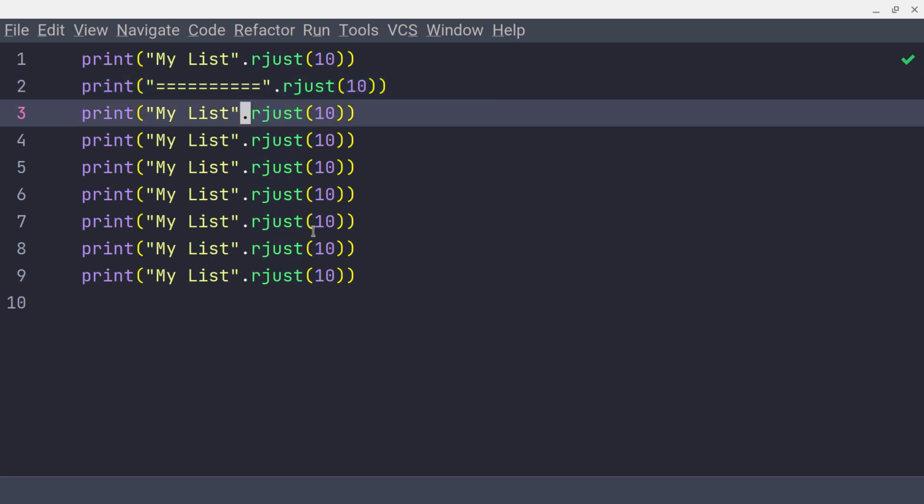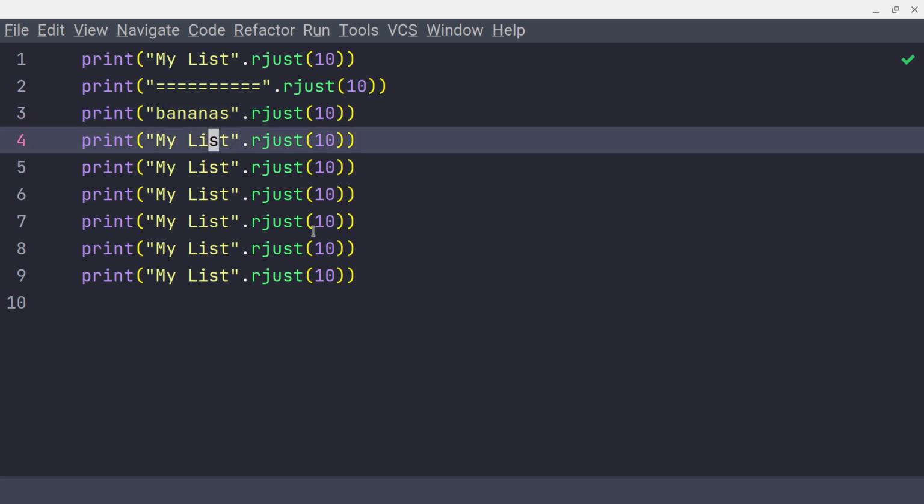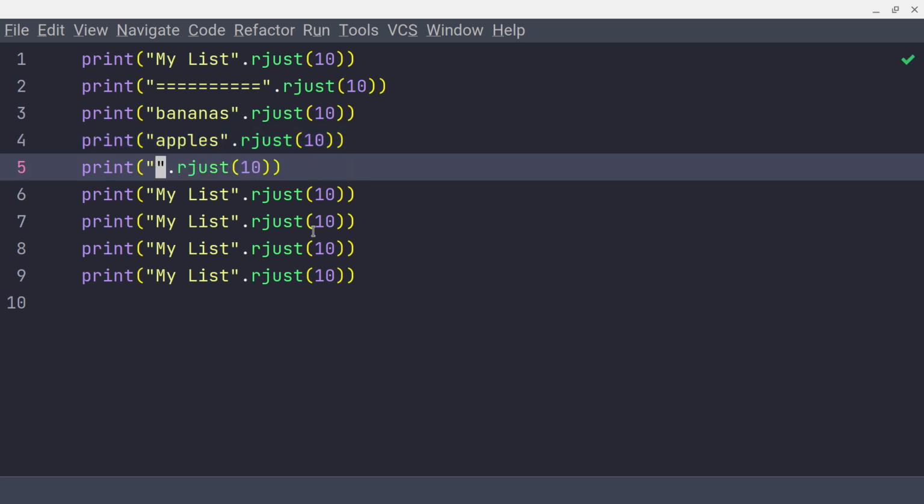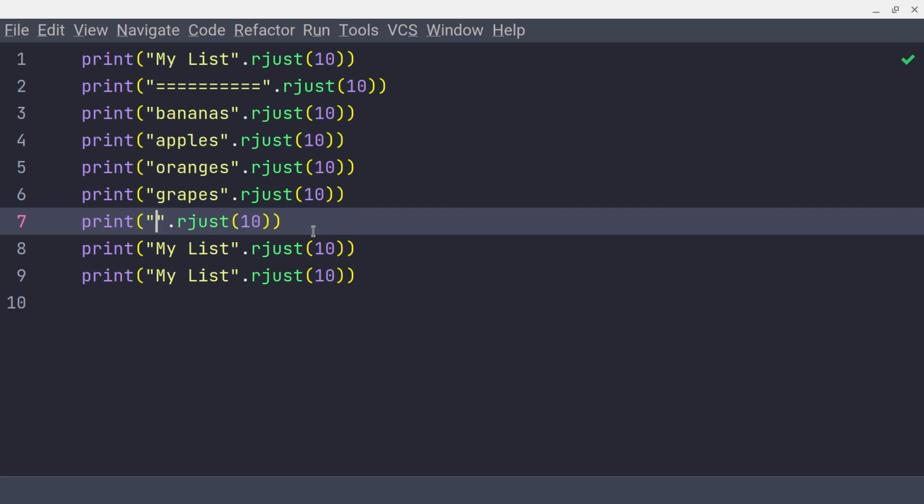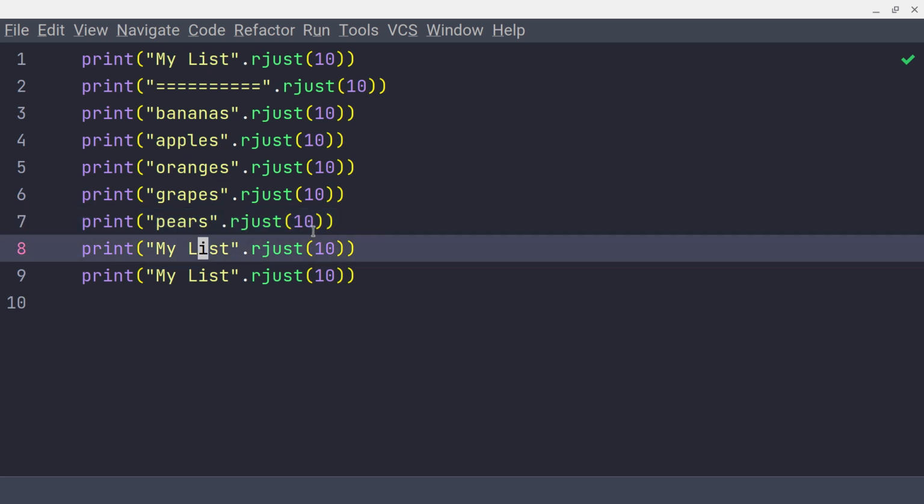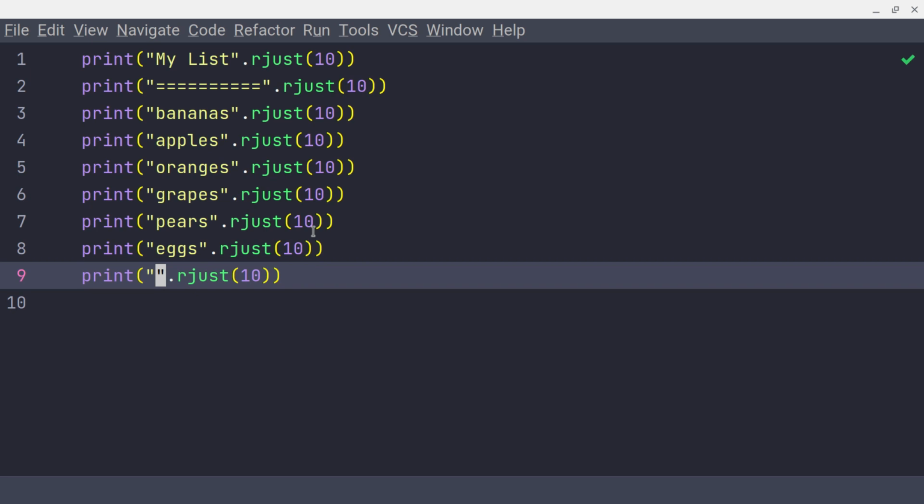Okay, here. Let's say I was creating a grocery list or something. Do bananas, apples, what else? Oranges, naturally. Then we'll do grapes. Then we'll do pears. Then we'll do eggs. And then we'll do milk. Okay. All right.